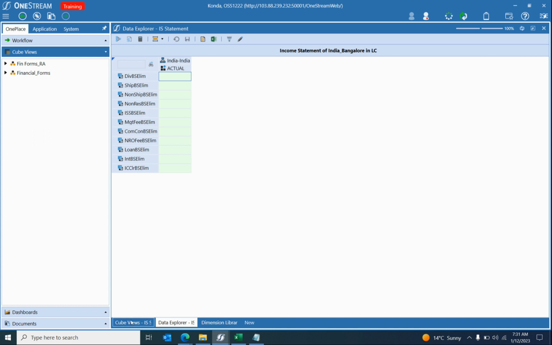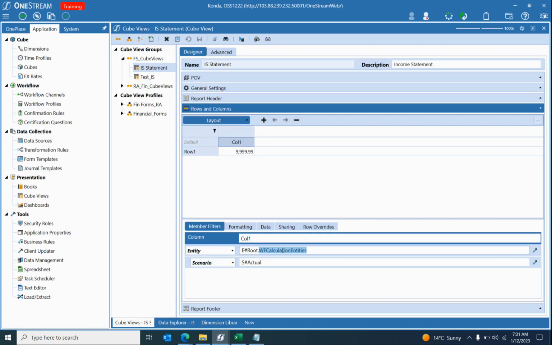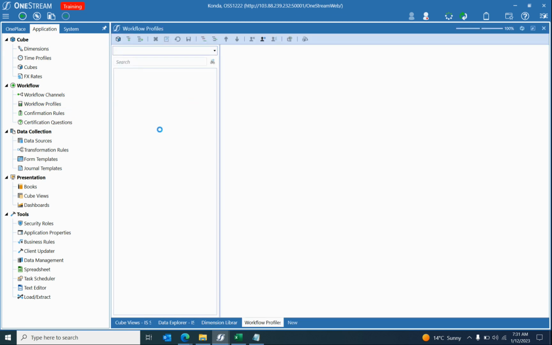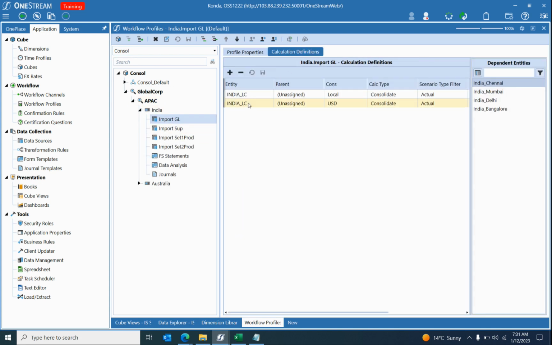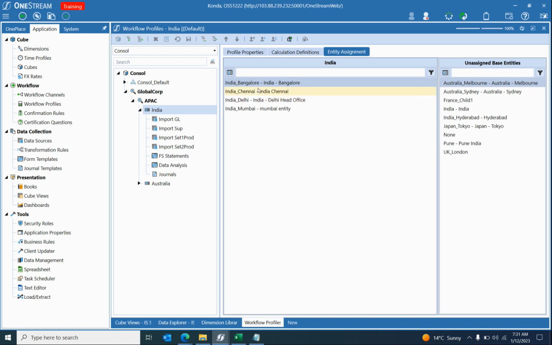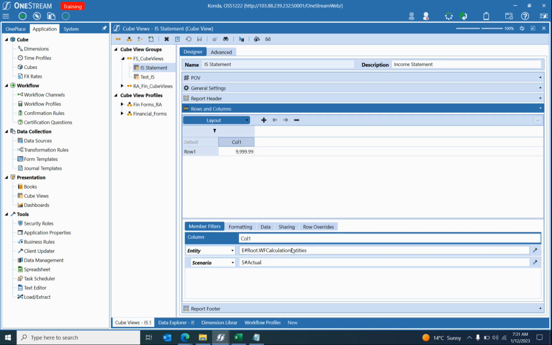Okay, we call, okay, wait. So we call calculation entities. So if you go to the workflow profile, under the calculation definition, you would have enabled certain entities to run the calculations here, right? This is picking automatically. And if I want to pick the entities which are assigned to my workflow as part of the entity assignment, a separate variable is there for it.